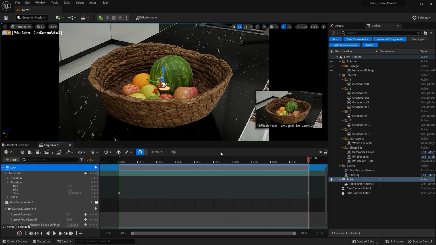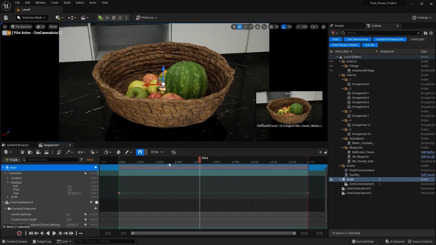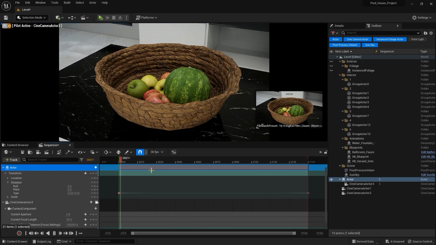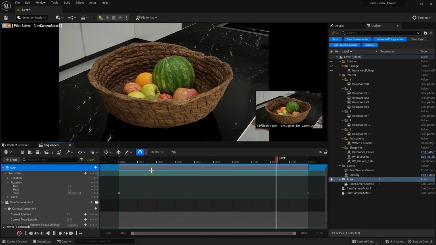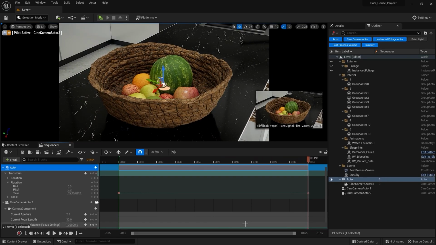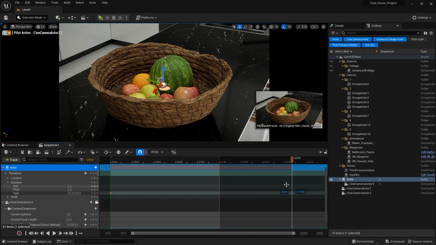Okay. And let's play this animation. Yeah, now you can see that our camera is rotating around this fruit basket. Okay. Let me increase the work area. I'll increase this to, let's say, 300. And I can drag this slider to adjust the view of my work area. Okay. Let's move this keyframe to maybe 240.